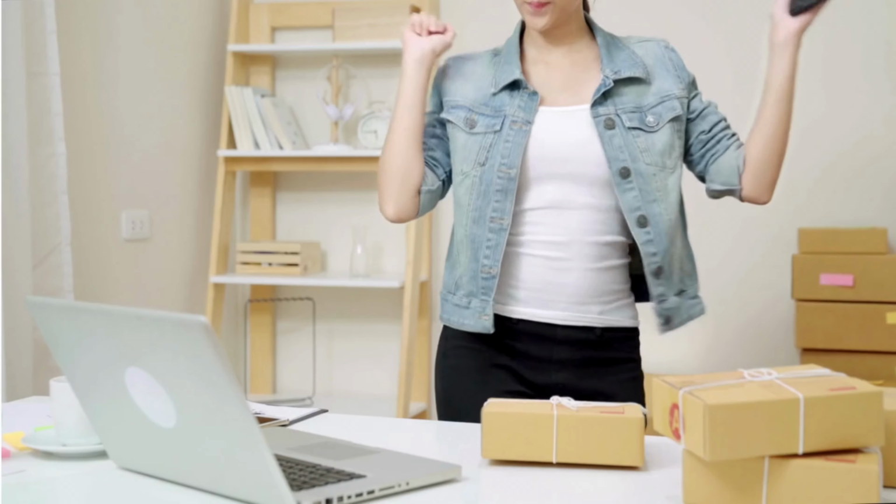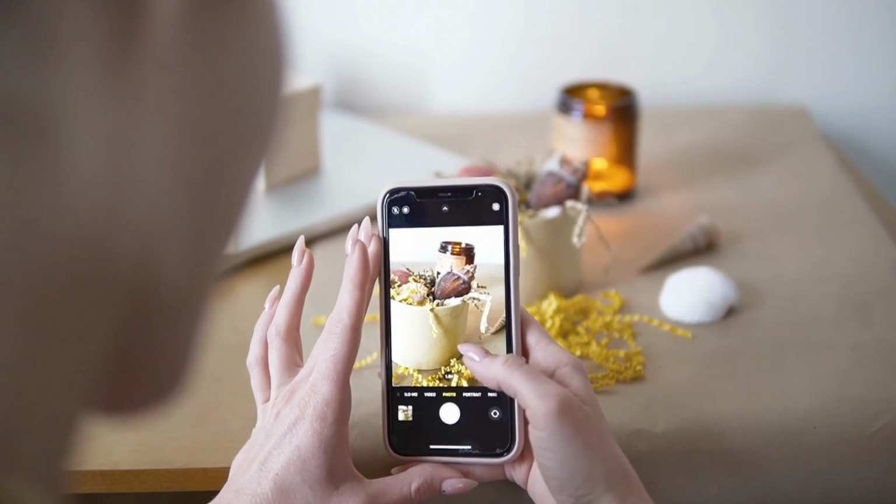Hey guys, today I'm gonna show you how to create short content for your business in just a few steps using the free version of CapCut.